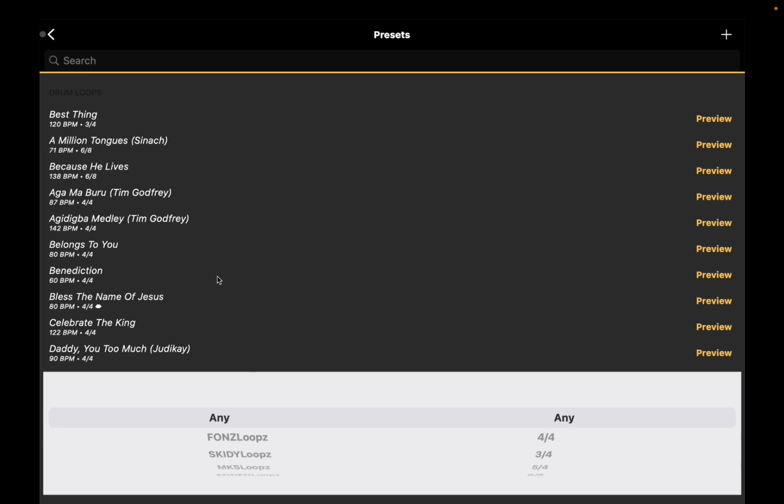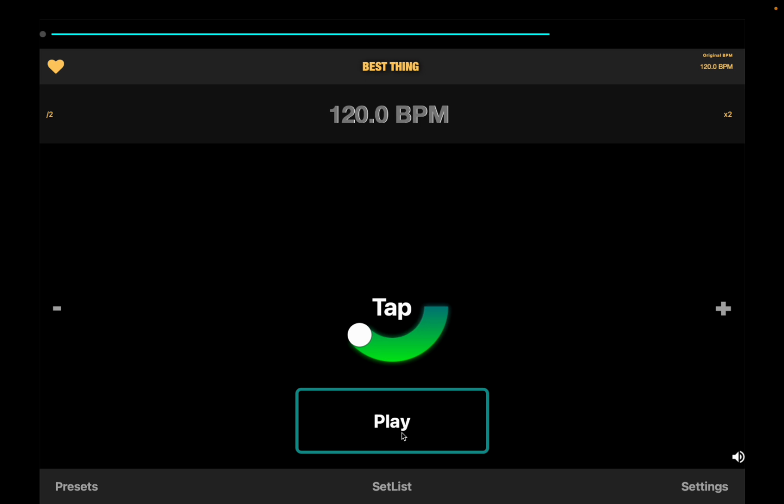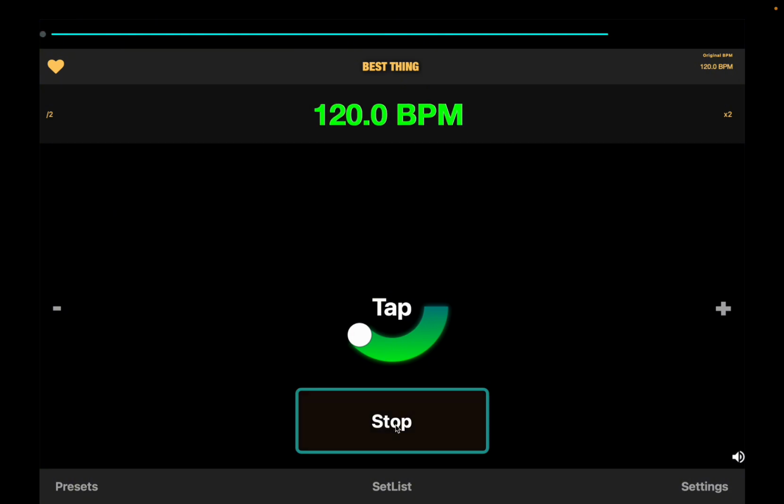That is it for the set list. If you identify a loop you're interested in or want to use, after you preview, all you do is just click on the loop and it loads it into the player. And you can just take it from there.